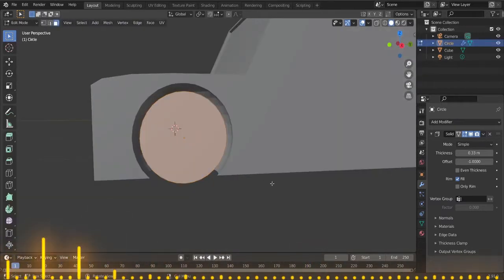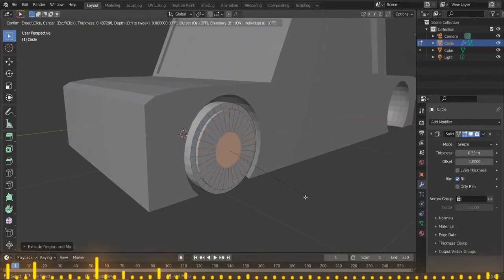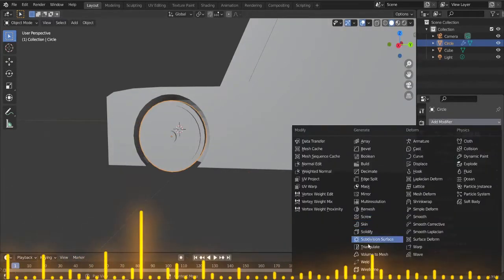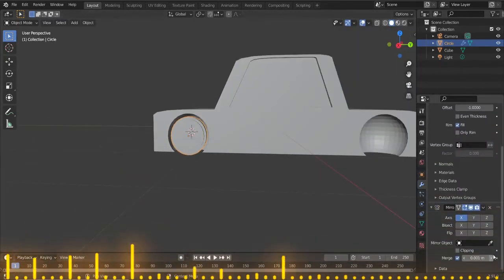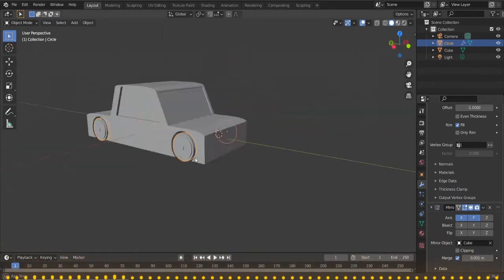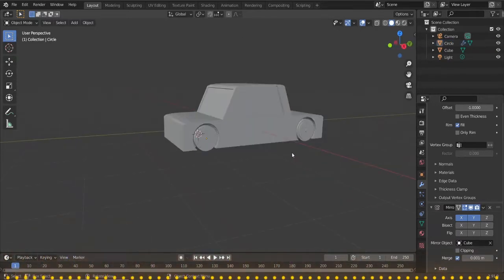Let's go to our wheels, inset and extrude, inset again, basically like that, and extrude. Okay, now we have our wheels. Let's add a mirror modifier. Let's choose the object to be our car and enable the X axis and Y axis. Okay, all right, now we have our simple car.